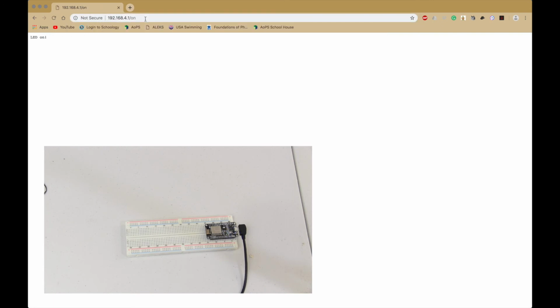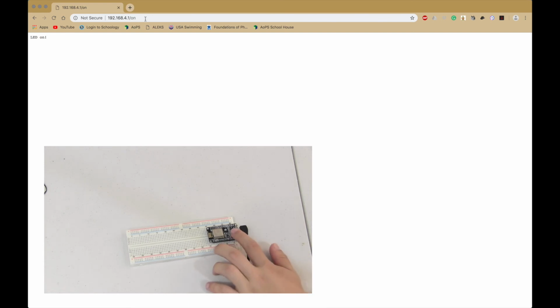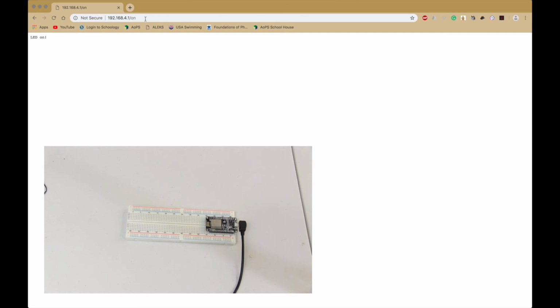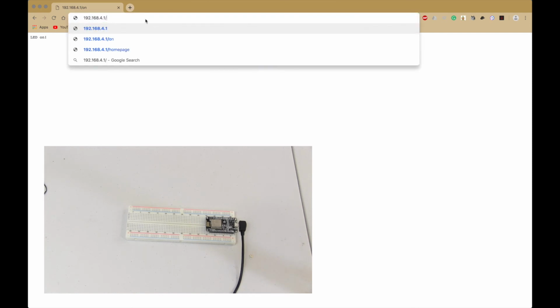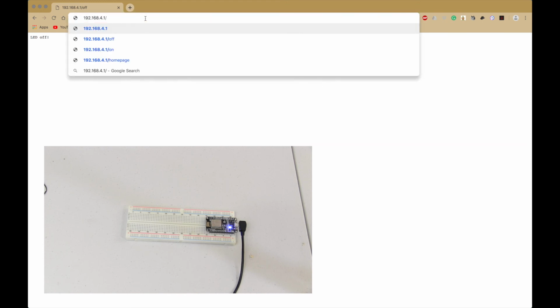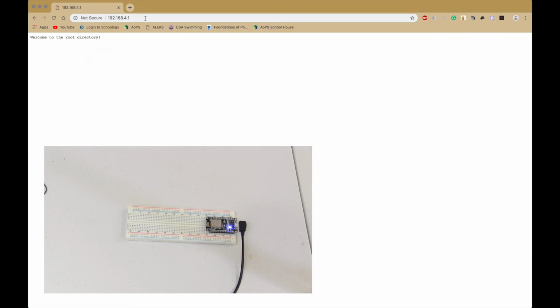Now on is going to turn it off, because the pin right here is actually off when 16 is high, and the LED is on when 16 is off. So it's the complete opposite. Now let's go to off, and it turns on. The LED turns on. Now we can just go to the forward root directory, and it works without any problem.